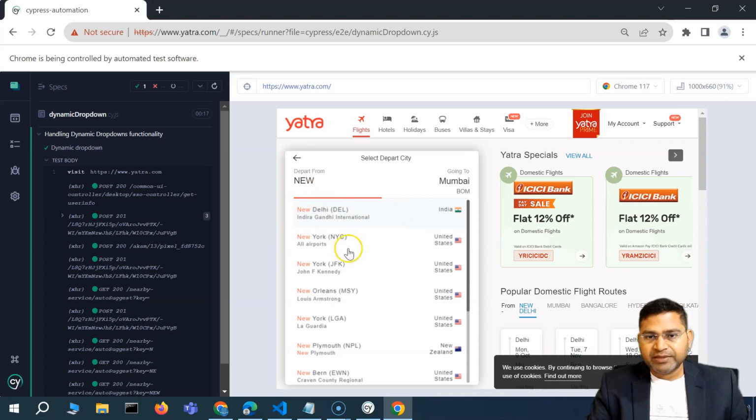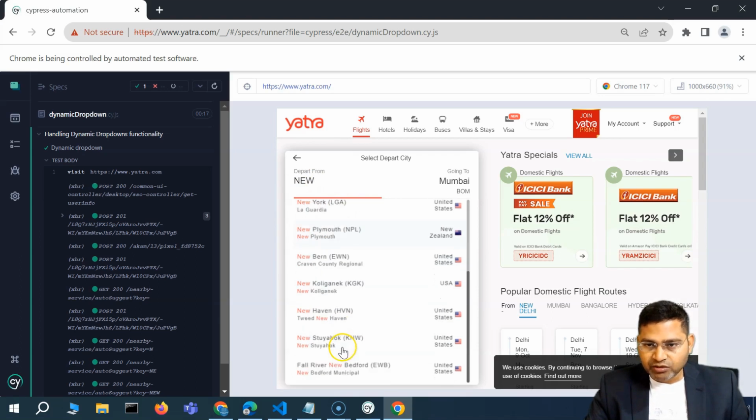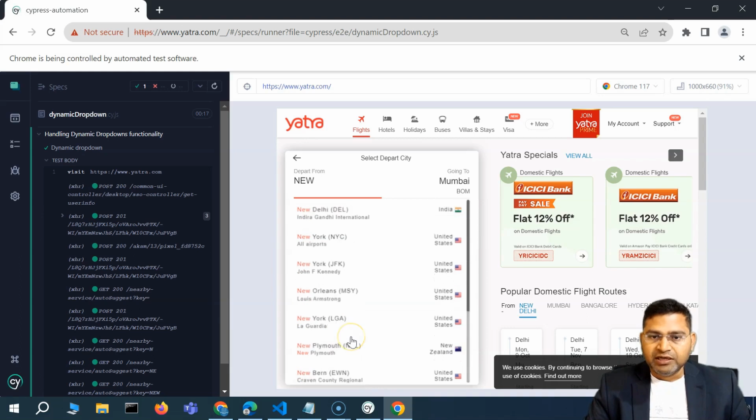Manually, say for example, I have to select New York JFK. We are human beings, so we know I have typed in "new", so I'll check and see where exactly New York JFK is. I'll say, okay, JFK is here. So what exactly am I doing? I'm checking all this list visually. How will my automation tool or the script know?